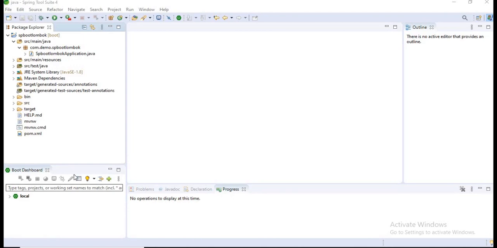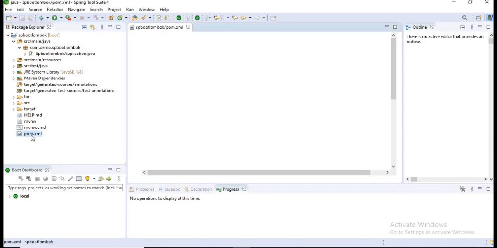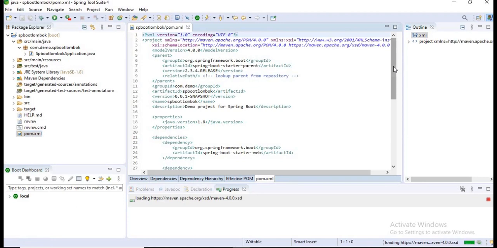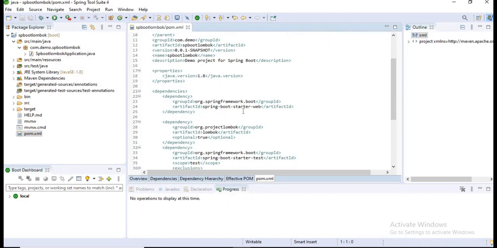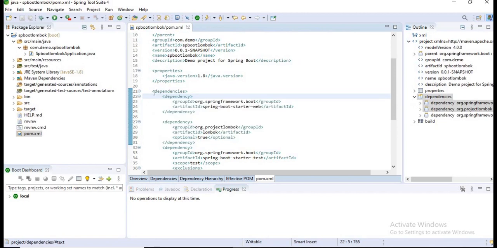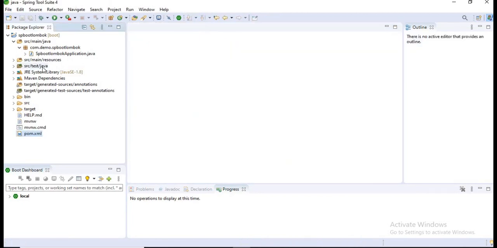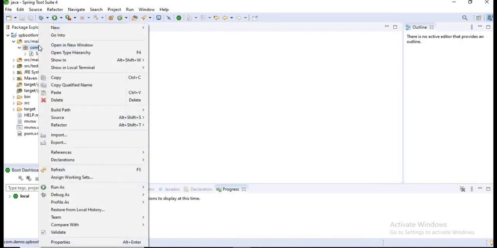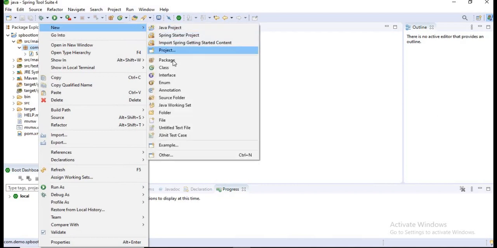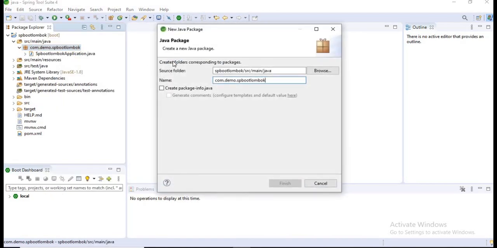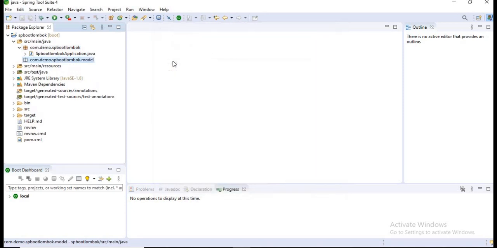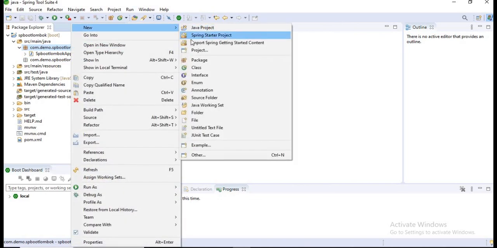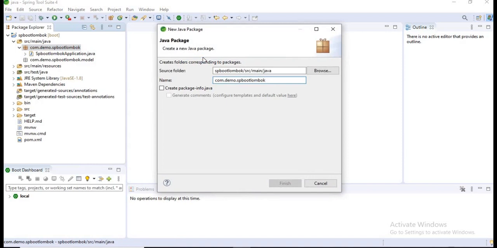Guys, let's check whether all our dependencies are installed in pom.xml or not. It's my starter web dependency and it's my Lombok dependency. Okay guys, our dependencies are successfully installed, and let's create a model class here and a controller. Let's create a package for the model, dot model, and next a package for the controller, dot controller.